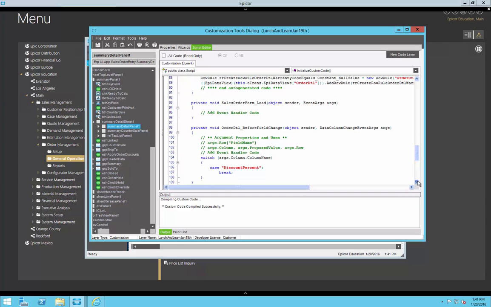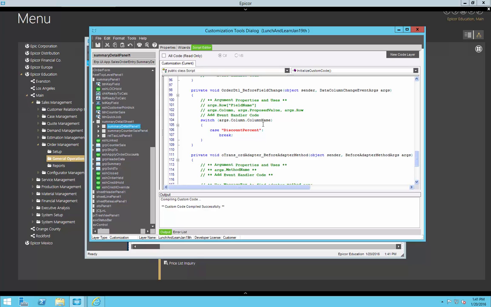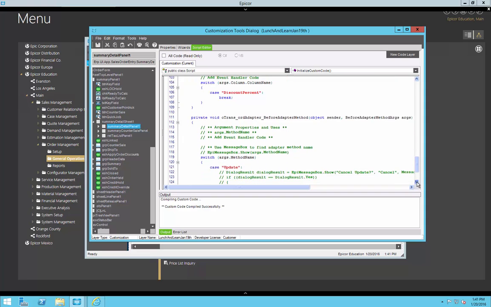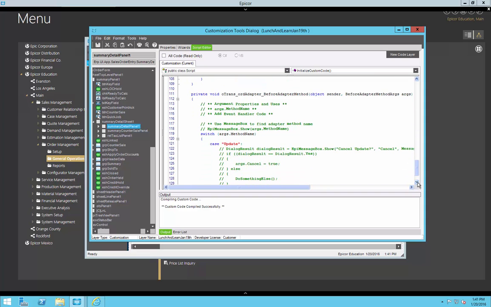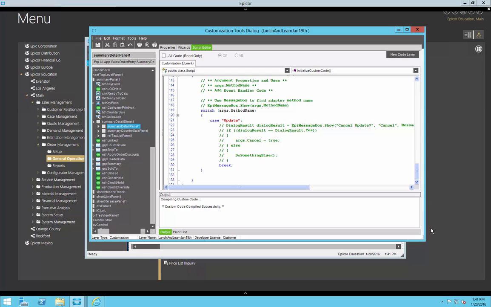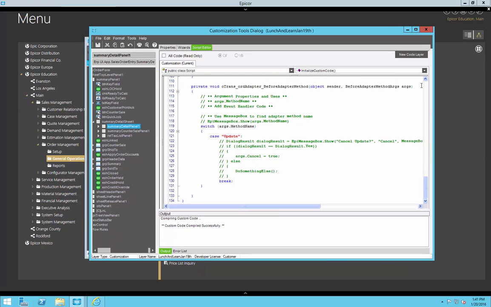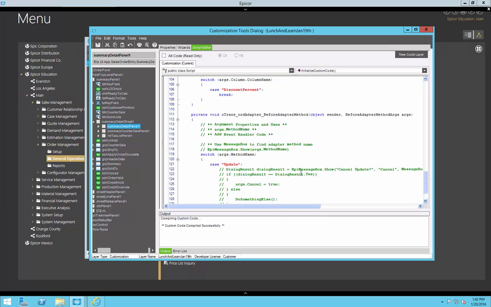And then here's the before field change. In the event you don't want the actual field to change, you put up a message box right here that says, check the value, if it is greater than 5, throw up a message box saying we don't want you to do anything more than greater than 5% discount. In some cases you can actually stop the event from happening. And the last one here is the before adapter. These are useful for doing things after updates, before updates. We've used them before for a variety of different things, but these are ways to do it.